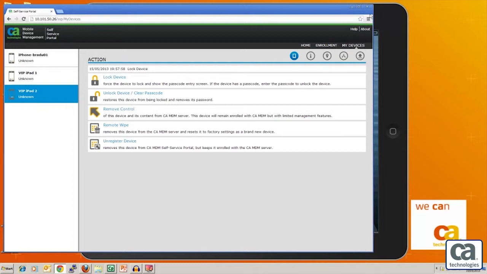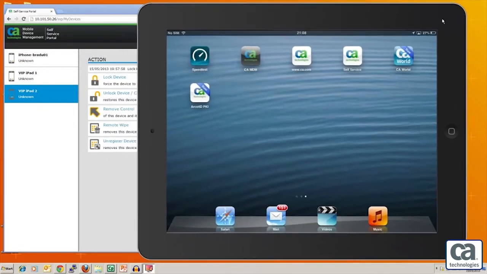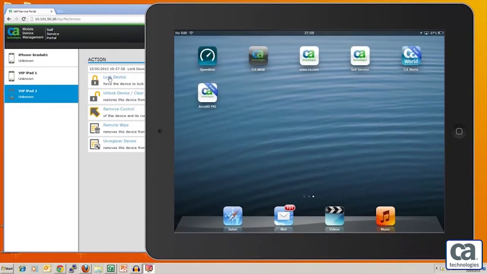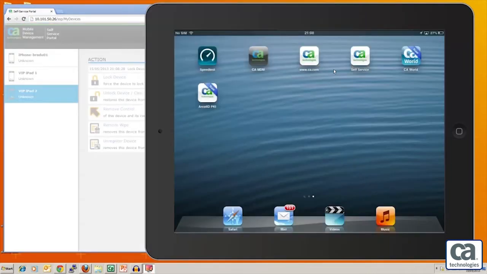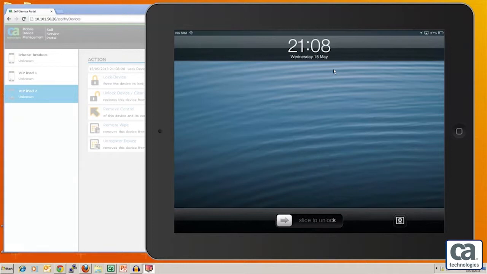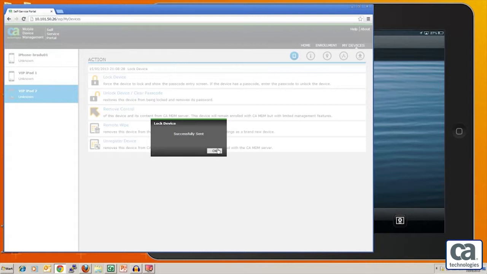So let's just test one of these out. So here's the device. Let's try and lock it from the web browser of a desktop PC. And there we go. The device is locked. So we've secured that device.